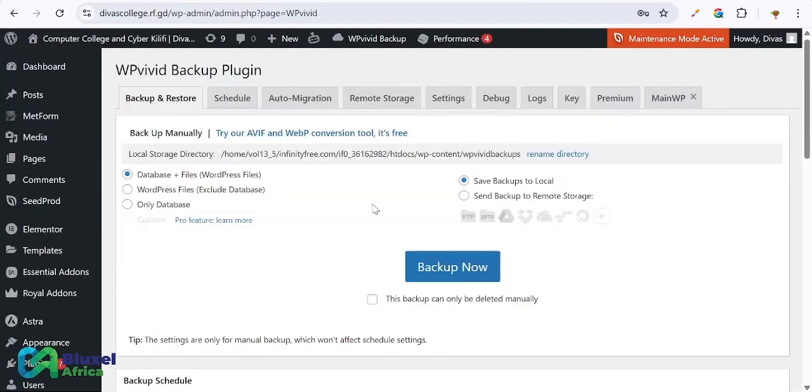When you're updating, make sure that you update the database and also the files. I know they're giving you other options like updating only WordPress files, and sometimes only the database alone, but I would recommend you update all of them so that you can restore your site to how it was before you did updates. So that in case anything goes wrong, you can have your website back.